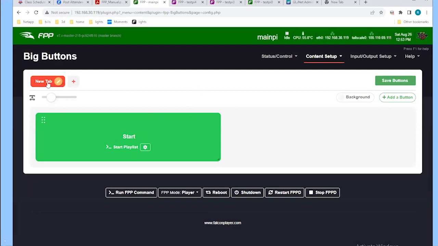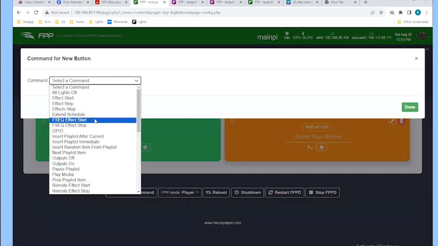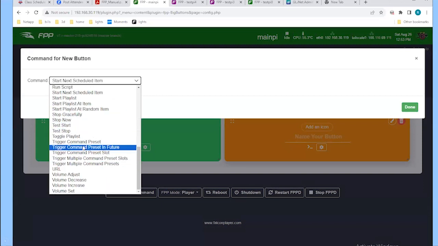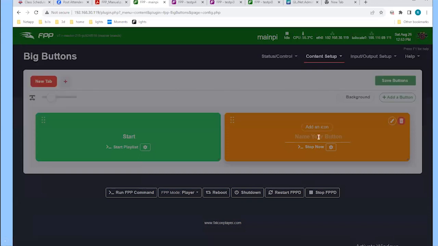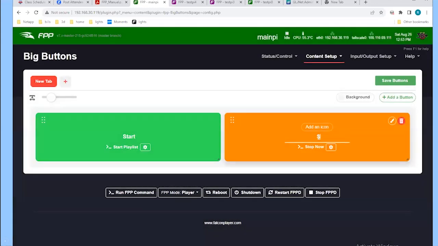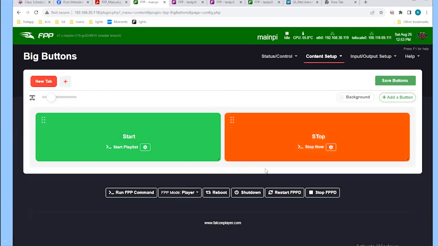I want to bring up that you can also have multiple tabs on this big button web page that we're going to show in a little bit. You can add different tabs at the top for more buttons. If I want to add another button and say this command is going to be stop all or stop now, and I want to name it stop, and maybe set its color to more of a red color. Let's go ahead and save those buttons.